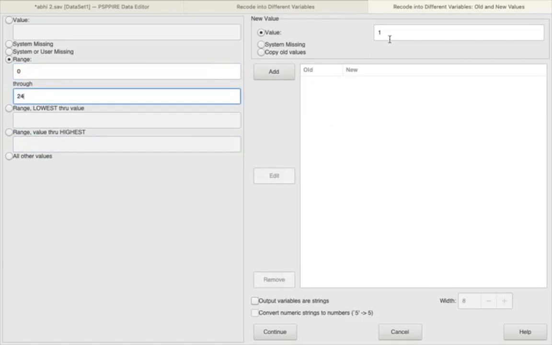0 to 24 is 1. Okay. Then what is the next one? 25 to 30, we can give any number. 25 to 40, we will keep 25 to 40, that is 2. And then for the last one we keep 41 and above, which will be 3. Then we click Add and then we click Continue.